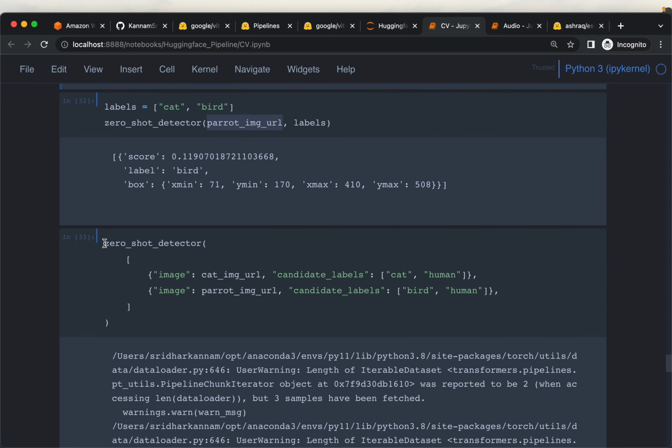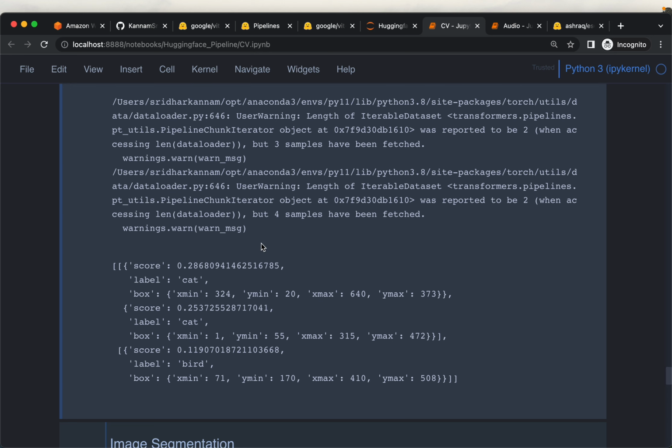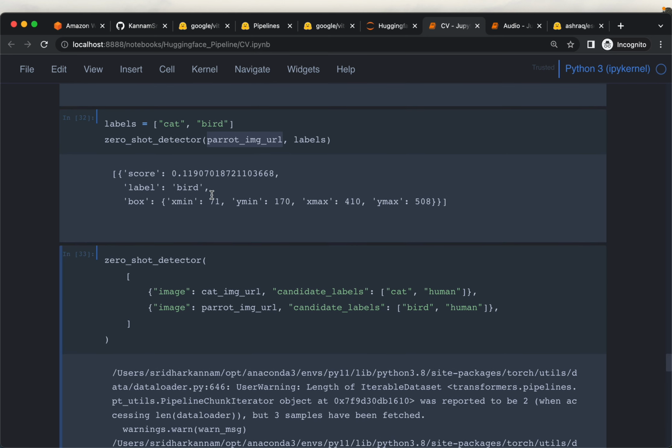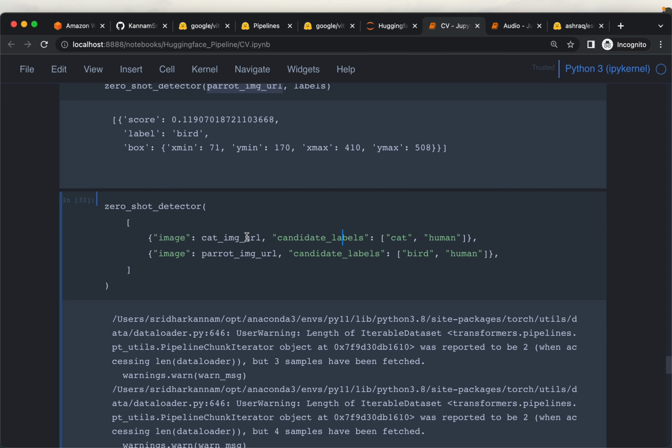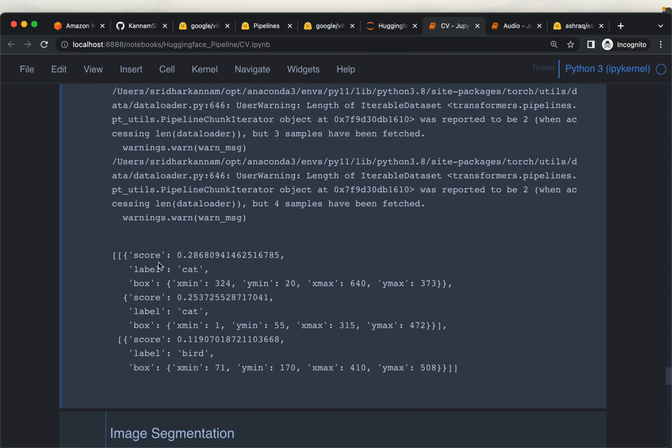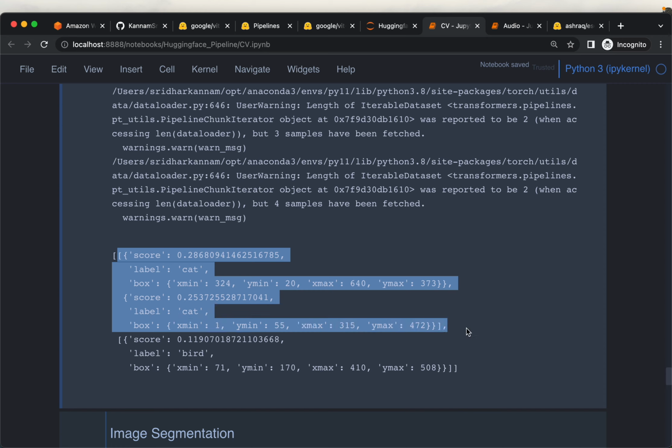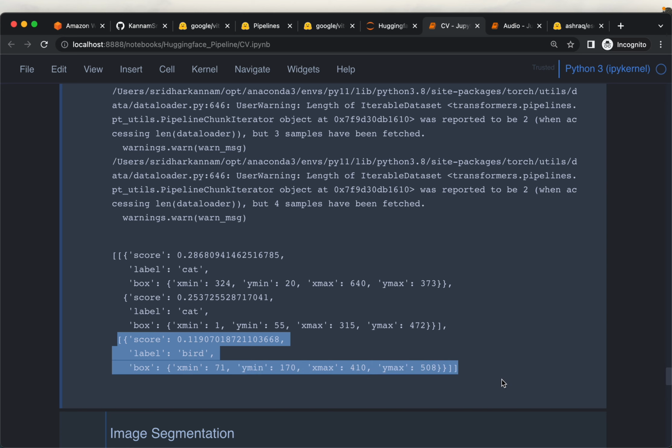All right. Now with these models, we can provide multiple inputs as well. So for example, here we are providing both the cat and parrot images in the form of dictionaries in a list. And the good thing is the candidate labels don't have to be the same. So we can have the candidate labels at the image level, right? The result wouldn't be different because we are calling the same model. It's just we are calling it with multiple images. So for the first image, it has detected the 2 cats with the same confidence score. For the second image, it has detected 1 bird.